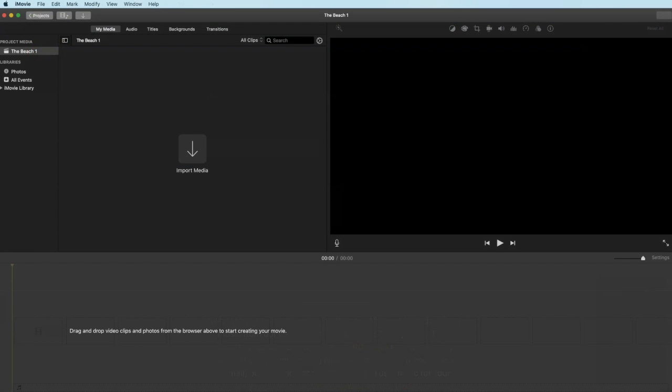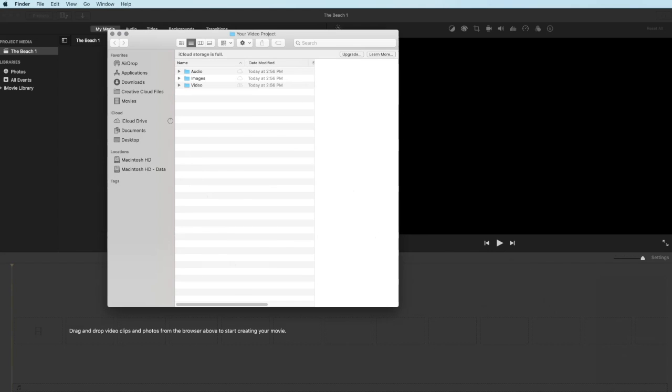Before we get started with using the iMovie software, I'd like to recommend an organizational tip. Creating a video project requires capturing or collecting a lot of audio, images, and video files. To help with your organization, you should organize your files in separate folders. For example, put all of your audio files in a folder called Audio, put all of your image files in a folder called Images, and of course put all of your video files in a folder called Video. You can also use subfolders to further organize your files.